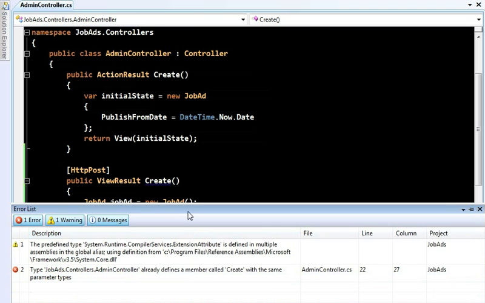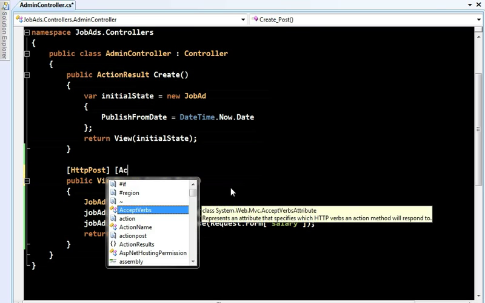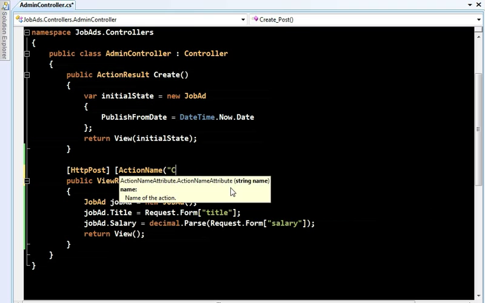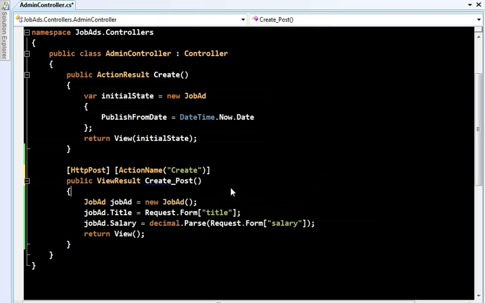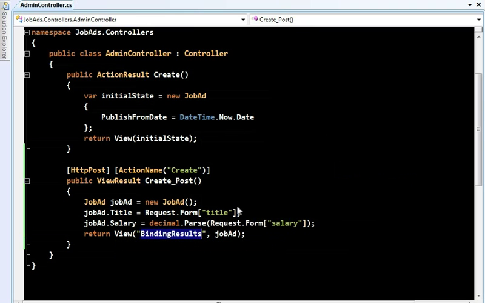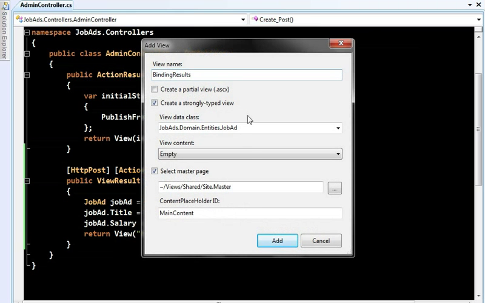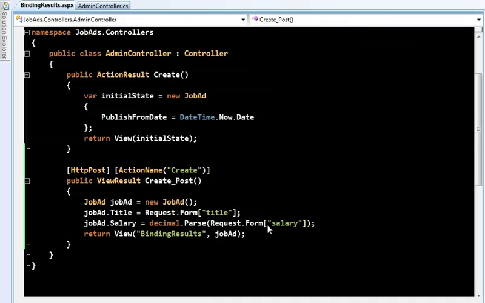And right now, we've got a slight problem in that we've got two methods with the same signature, so I'll have to rename this method. I'll call it createPost, and then I'll use the action name method selector to map it back to the same method name, just as we did in the episode about controllers. So now when we render the view, I'll give a name to the view. I'll call it binding results, and I will pass the object that we've just parsed. So I'll need to create this view now. I'll go add view, call it binding results, and that's good.